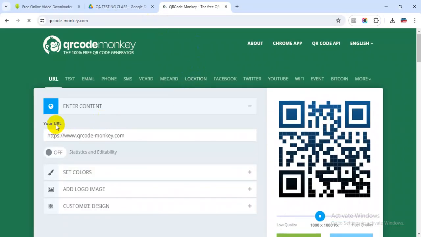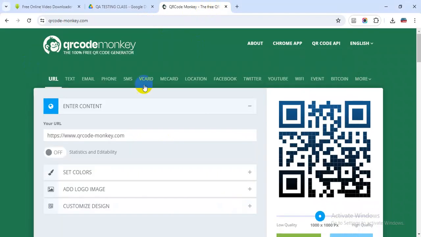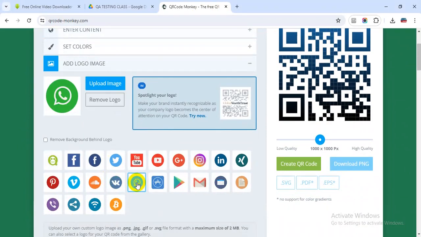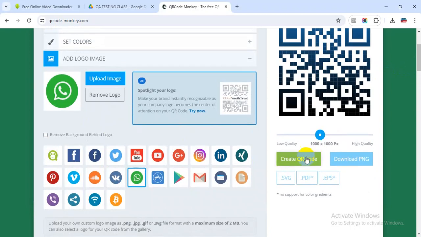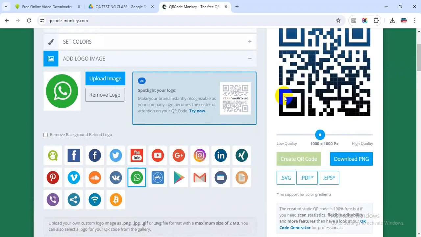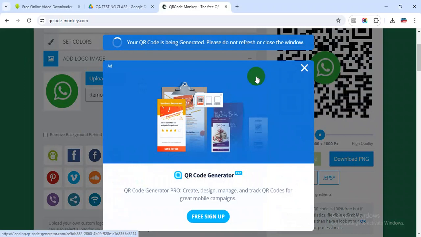Okay, here you have to paste the URL which contains your phone number. This is the URL which contains our phone number with the country code. So paste it here, then scroll down and add a logo image. We can add a logo that will be displayed in the middle of the QR code. Create QR code. The QR code is going to be generated. Then we can download it as a PNG and use it in our brochures or our posters.